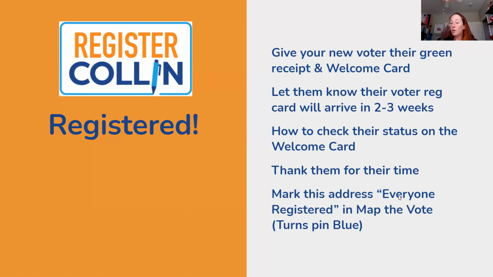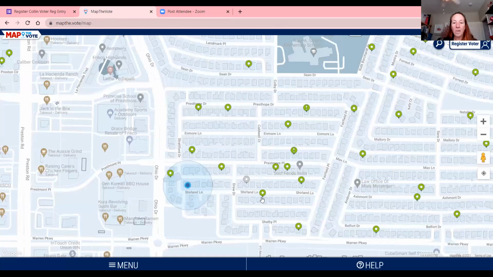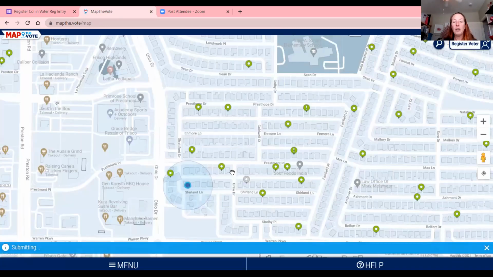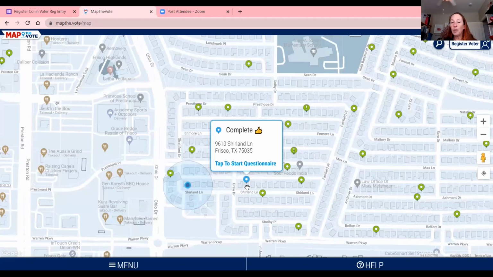And then we go over to map the vote and mark this address as everyone registered, which turns the pin blue. Let me go through that. Just say here, everyone registered, and you can see the pin is blue. We want to see a whole bunch of blue pins at the end of the weekend.